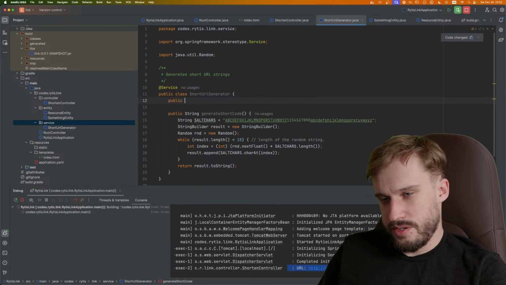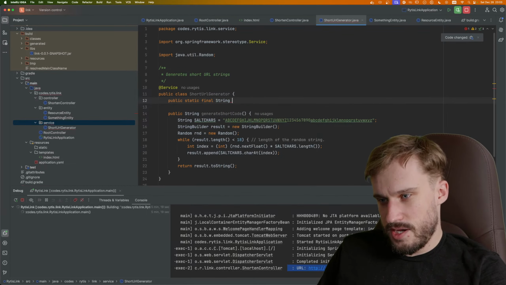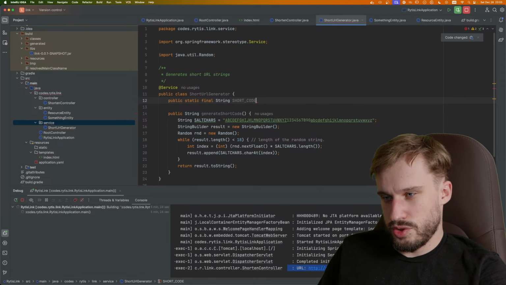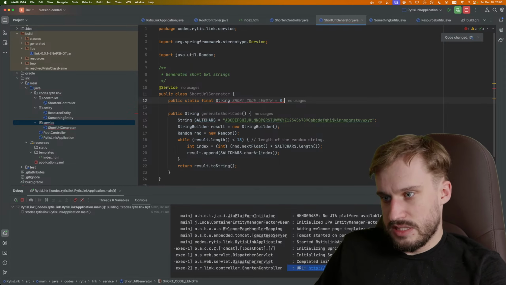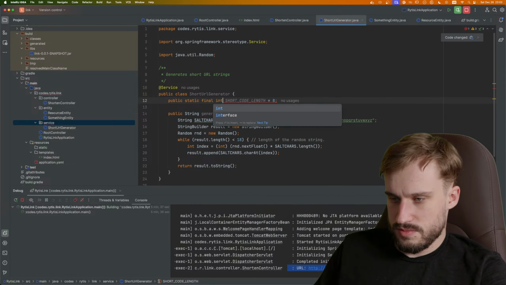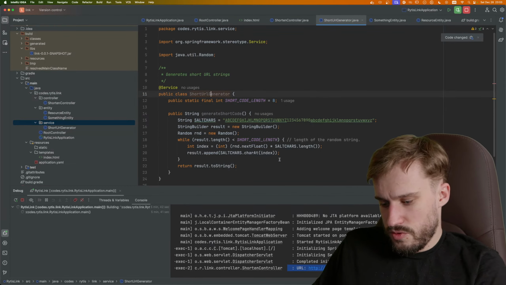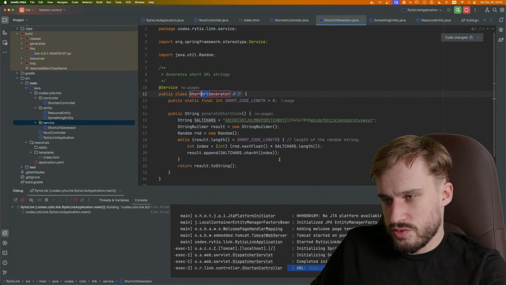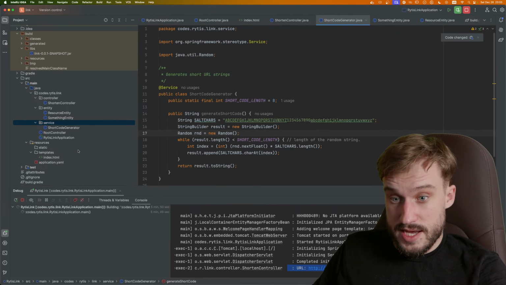Do you want public or static? Public static final string. I am going to use short code length. How many characters do I want? 8 tops, right? Oh, that's string int. It's gonna be short code length here, and I'm gonna rename this one short code generator. And let's see how it works.